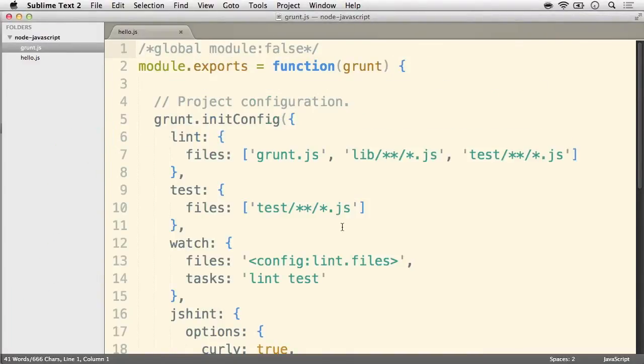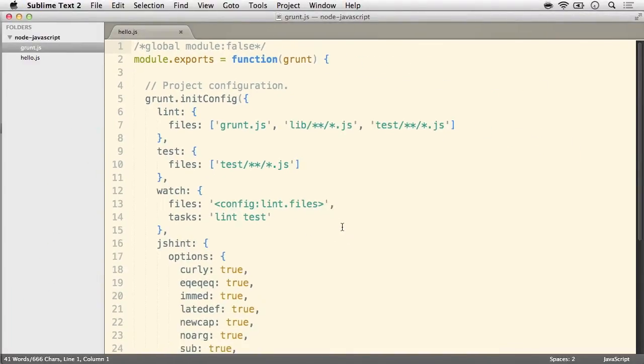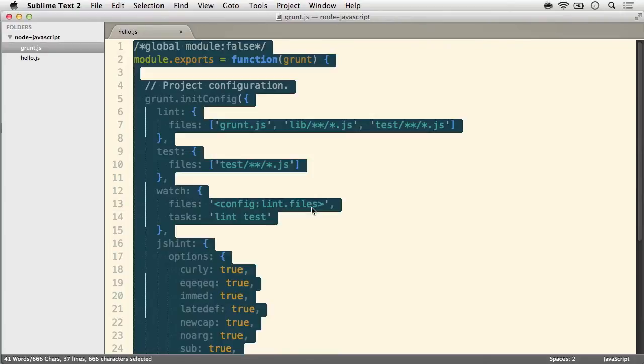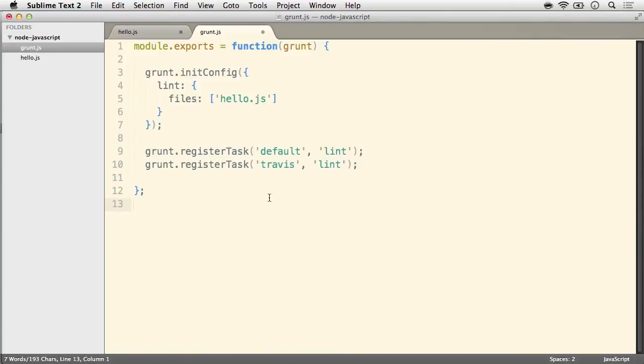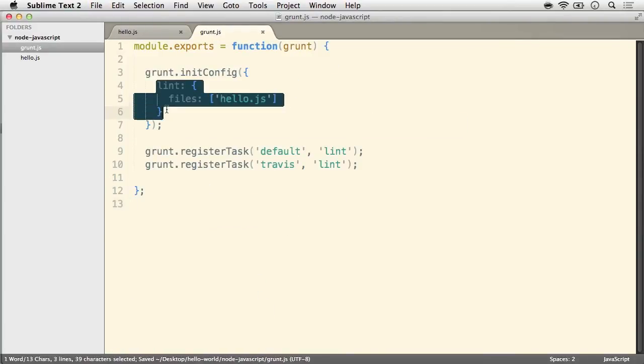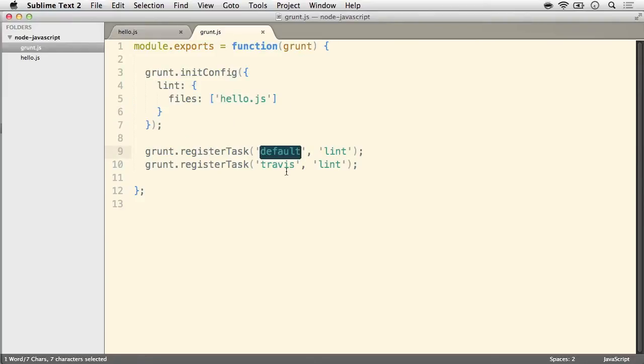Now, obviously, we will not require so many tests, just a little hello world. So let me just go ahead and replace the entire thing. What I've done is just one little test here, which will be linting. By default, I just set it to linting. And when you call the Travis task, it will also do a little linting.